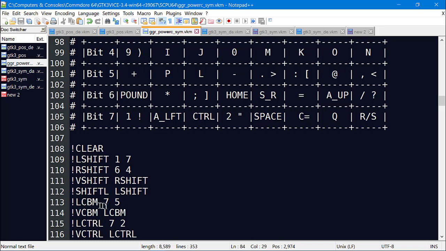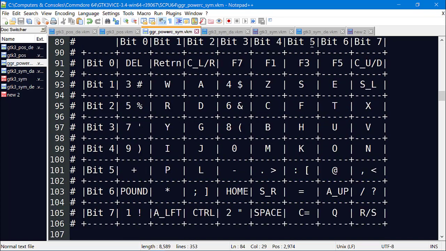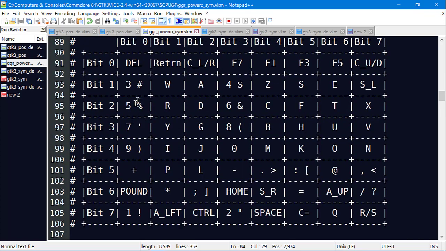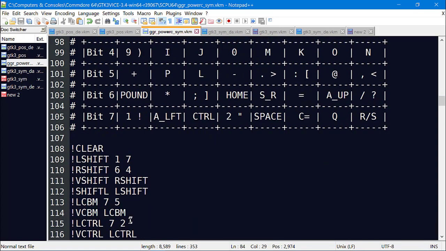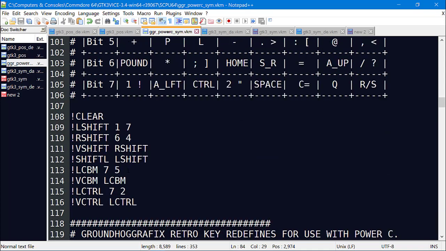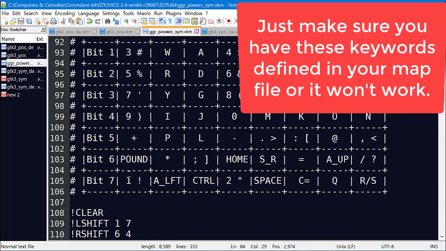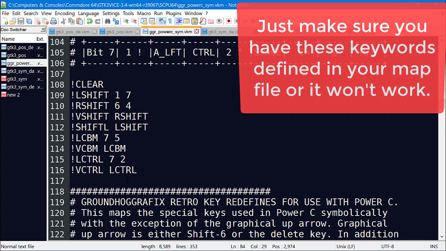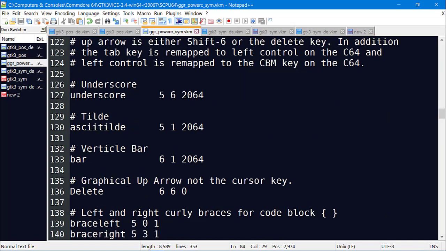And LCBM is 7-5, row 7, column 5, and we see the Commodore key. And virtual CBM is the same as the left CBM, and left control is 7-2. So row 7, column 2, there's the control key. So as you can see, I don't have this 100% figured out. As I said, I had to do it for what I needed to do, but I think this will get you started. So now let's go ahead and go down to some of my key definitions.